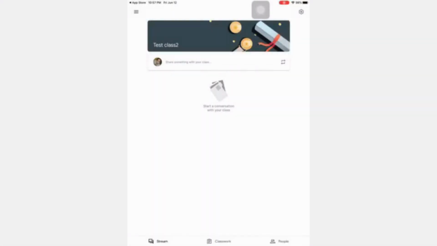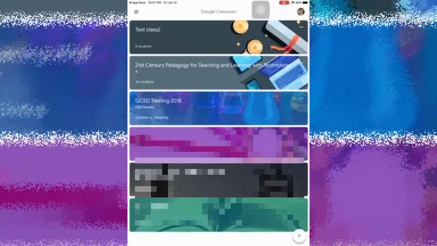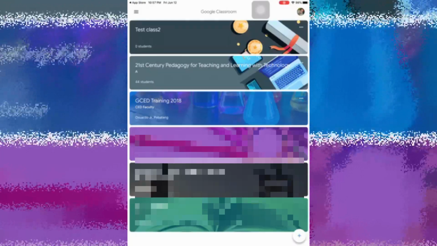To go back to your dashboard, click the 3 lines menu at the upper left of your screen and hit classes. This will then let you return to the dashboard and see all the classes you have created.